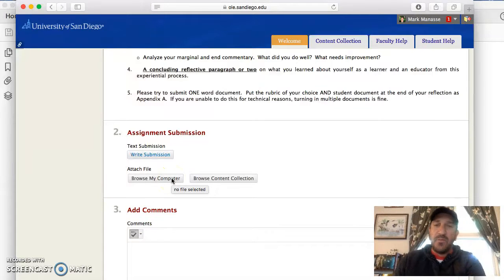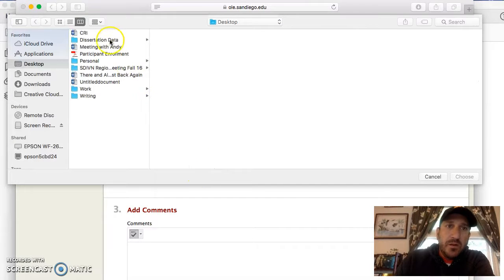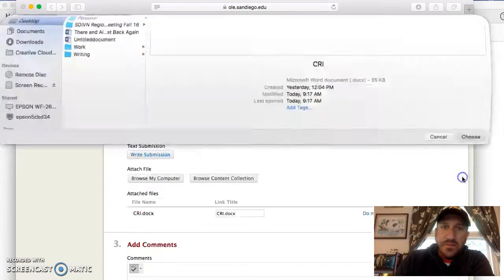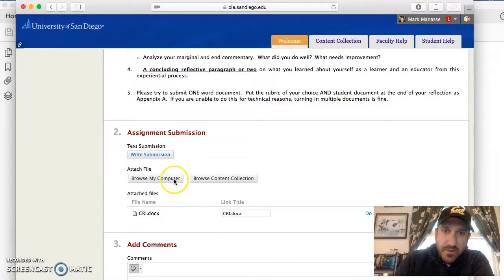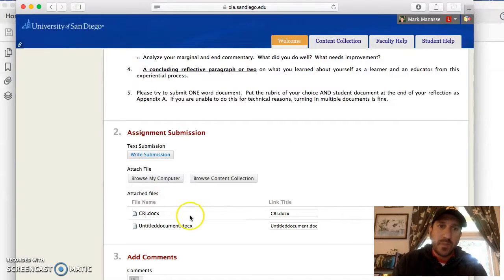So if you feel uneasy to have the actual assessment piece embedded into your paper because it does mess with your margins, you can browse your computer. I'm just going to pretend like I'm going to put this in here. I'm going to choose this. And then if you browse your computer again and you pick a different document, you can have multiple submissions at once, and that's totally fine. So maybe this would be your actual reflective writing piece, and this would actually be the document that you assessed or something like that.